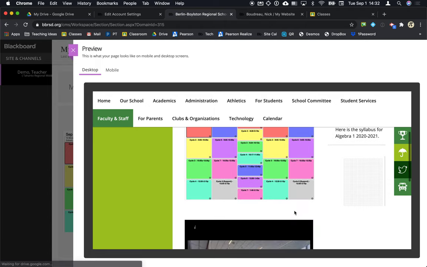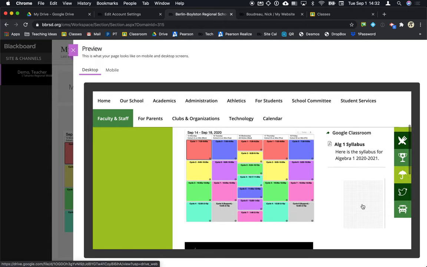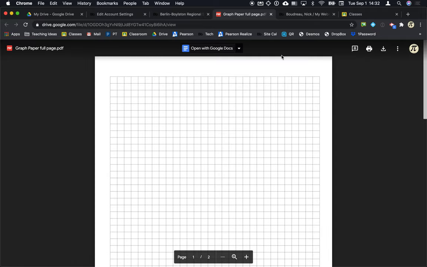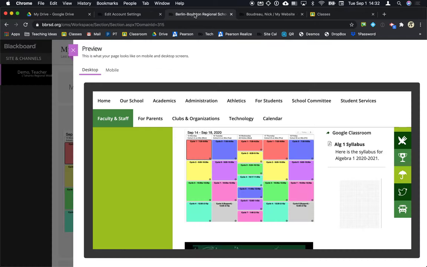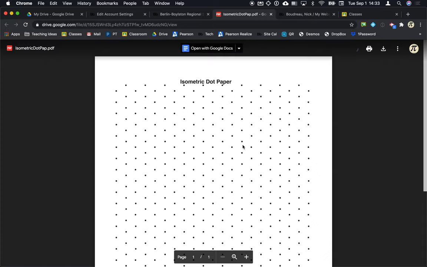So notice, over here, I've got my files that are starting to show up. And look, I can slide left and right a little bit if there are more. And so I can click on this, and it has graph paper available for my students. And I can exit out of there. And I'm scrolling down. Notice it's just this itty bitty window right there that has all these files, isometric dot paper. I can click on that and students can access that pretty quickly.